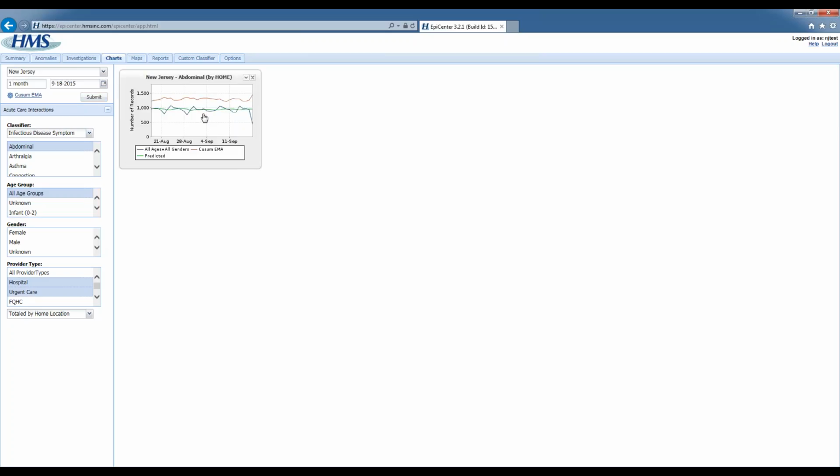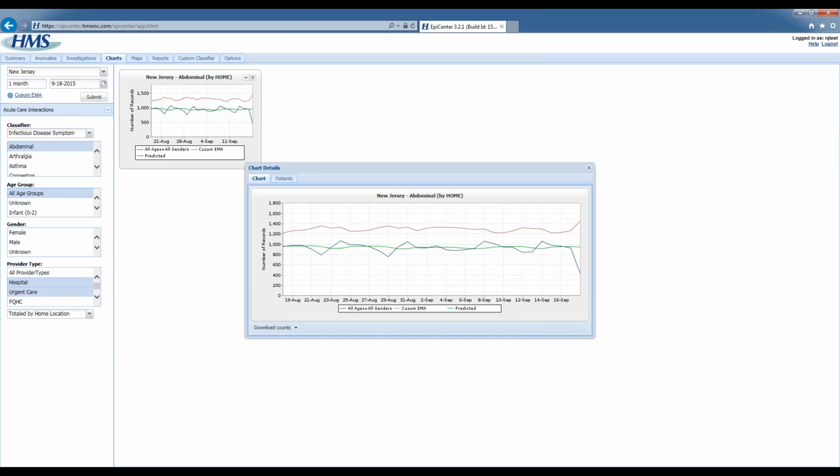Okay. And this is our chart. So clicking on the chart will expand it. You can see here we have 3 lines on this chart. The blue line represents the total counts, or the actual value of your chosen classifications here. The green value is the predicted value based on the classification that we've chosen. In this case, it's Q-sum exponential moving average. And then the red line here would be the threshold that we would define using that chosen statistical analysis method.